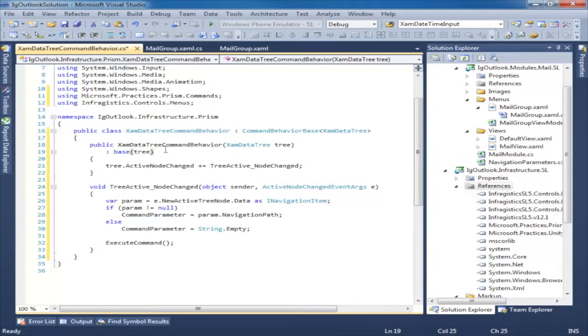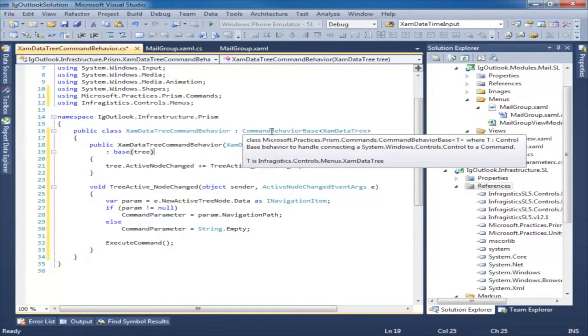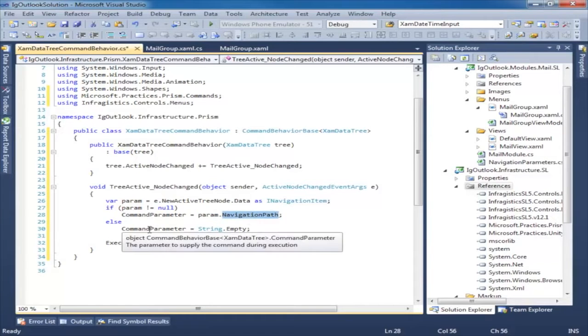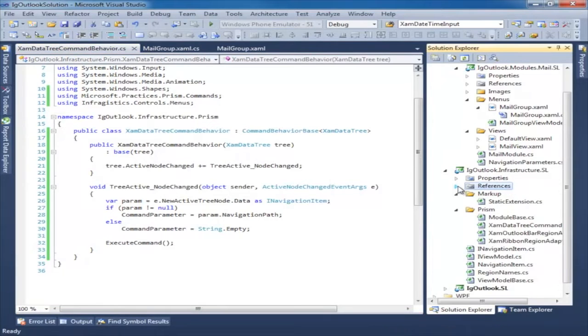Okay, so this command behavior derives from the Microsoft Patterns and Practices Prism command behavior base for our XAM tree. Basically, we're hooking into the active node changed event, and whenever that active node changes, we're going to take the new active tree node's data as a navigation item. Remember that navigation item we created? And then we're going to check if the parameter is not null. If it's not null, the command parameter is going to be the navigation item's navigation path. Otherwise, it's empty, and then we execute the command. Well, that looks pretty simple. Yeah, it's pretty simple.